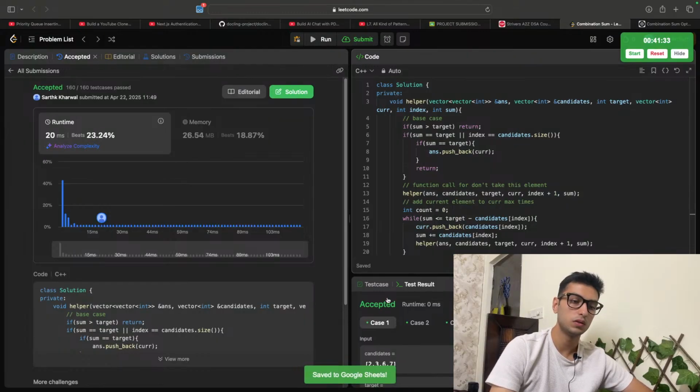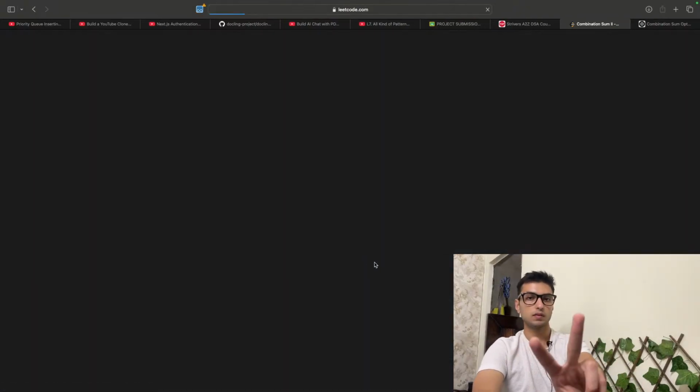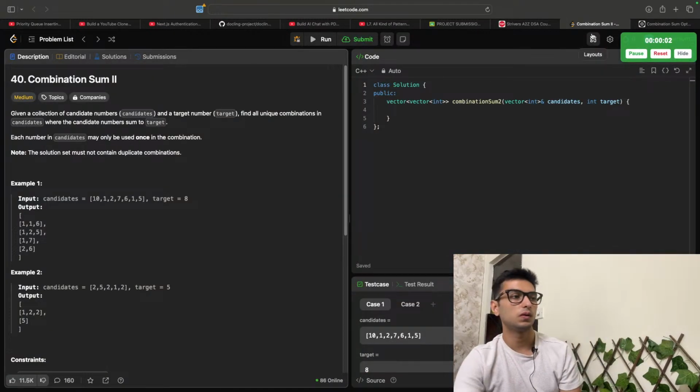Saved to Google Sheets. Combination Sum. Combination Sum 2. I hate these series of problems. And there's what, 3? Ah.